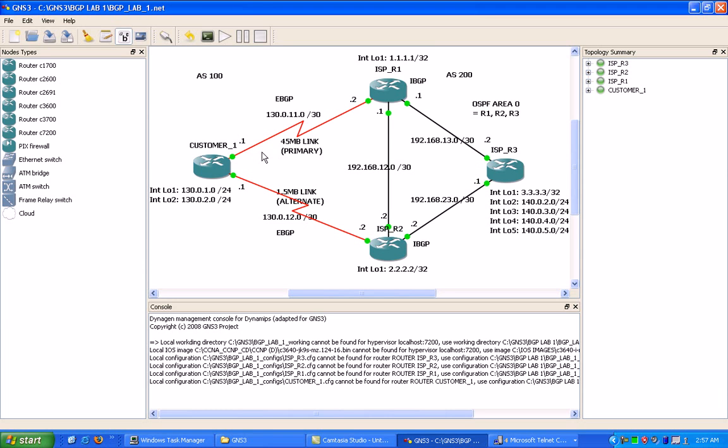Usually BGP is run between different autonomous systems. Like you can see here, customer 1, we're going to be using AS100, and the ISP over here, these three routers in the triangle, we're going to be running AS200. And usually you wouldn't be running BGP if you just had a single connection to your service provider. They're just going to probably send you a static default route.